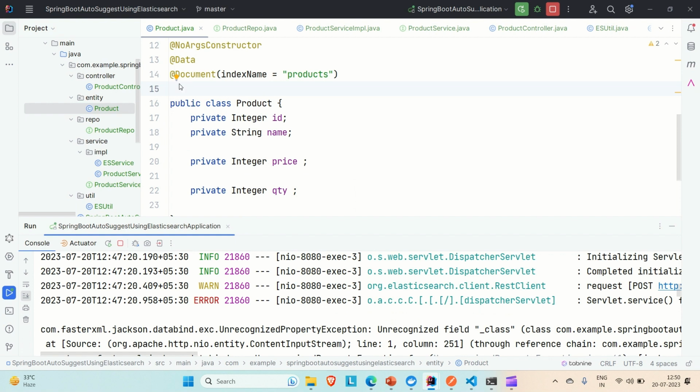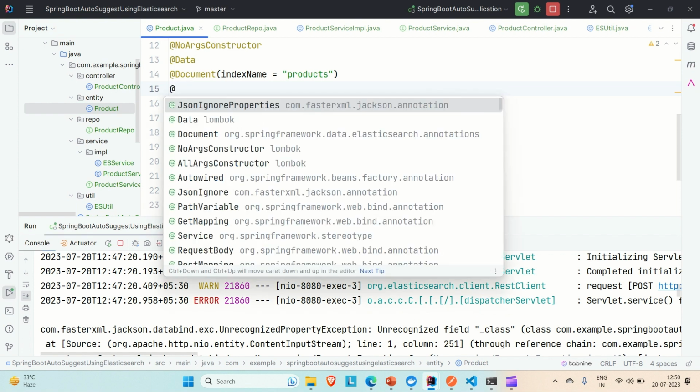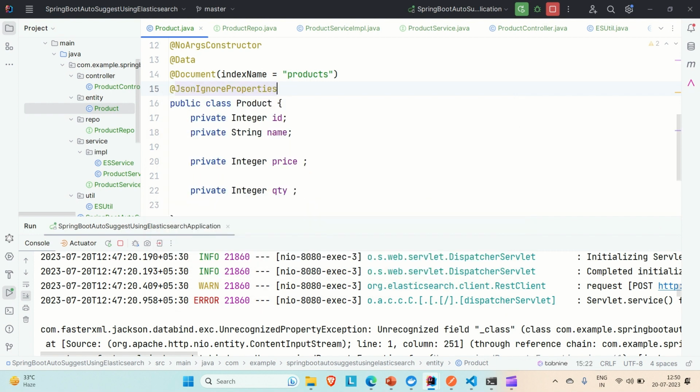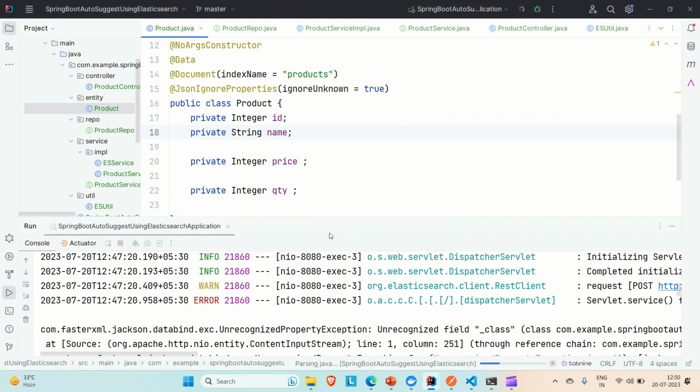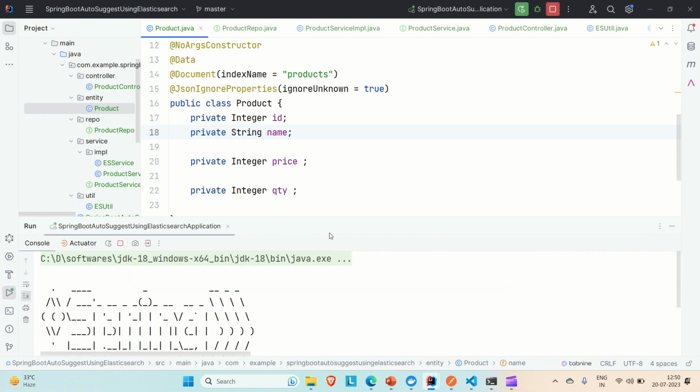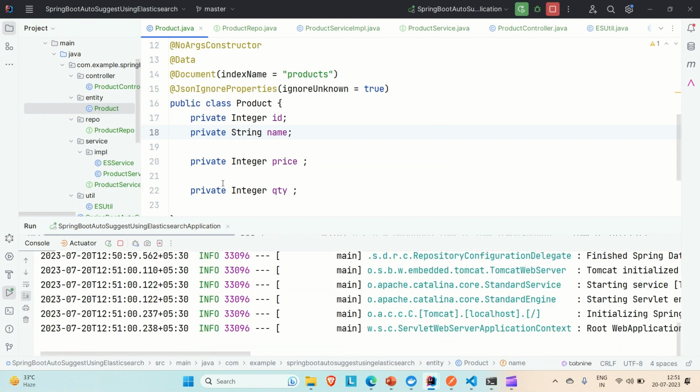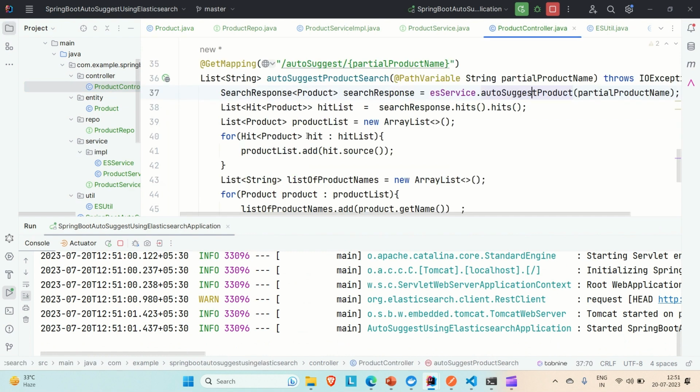So how we can do that? We can do that with the help of this JSON ignore properties. So let me try to do this, ignore unknown true. Okay, and then let me try to rerun this. Just wait for a few seconds. Once it is up, then what we can do, we can go to the Postman and try to hit it again. So go to the controller and we have the auto suggest, and parcel product name we need to pass.